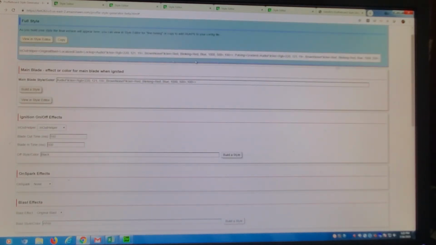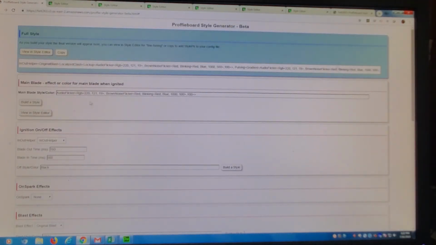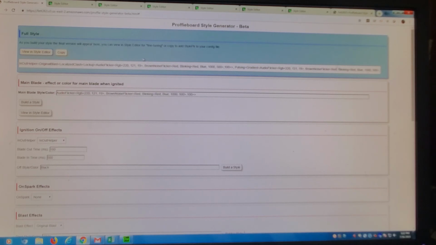But you can see here now it's actually built the entire style for me, and I can view it in Style Editor. Now there's an in-out helper, so I have to hit power. But now I've got my style, I've got my white clash, I've got my white original blast, and then I've got my localized lockup. And I also have drag, which was also in there. And then from here, you can either use the Style Editor copy and put this in your config file, or I also have a copy button here, which basically copies the exact same code. But that is the style generator.